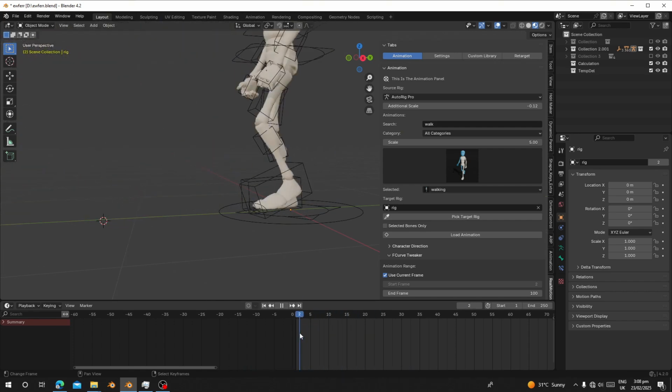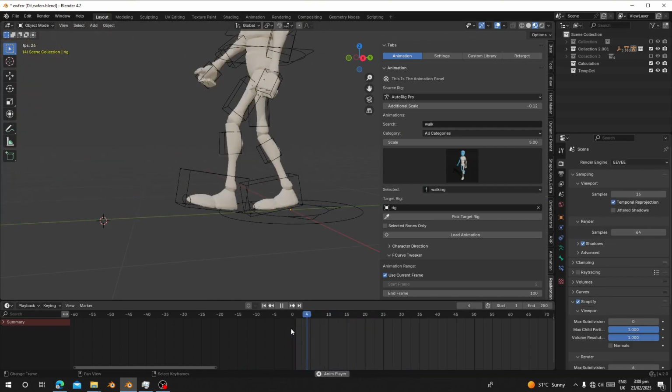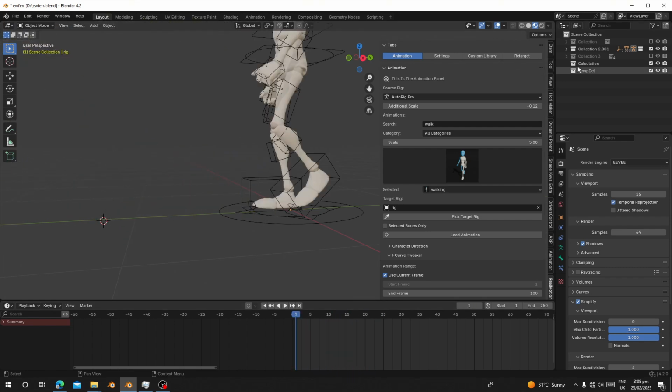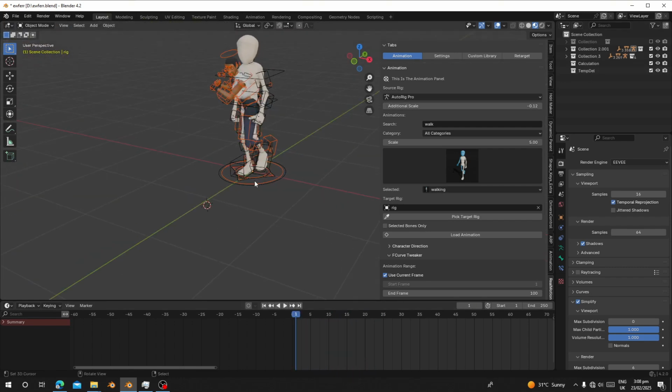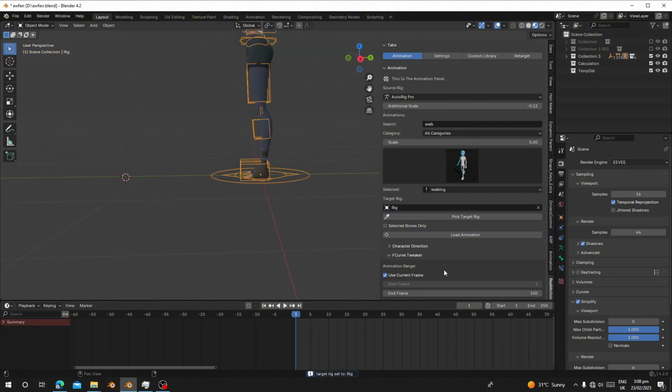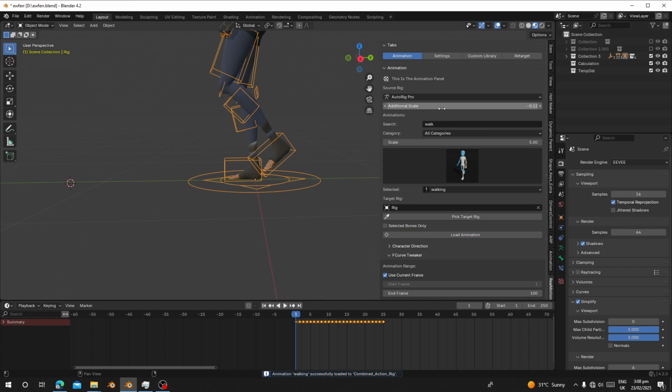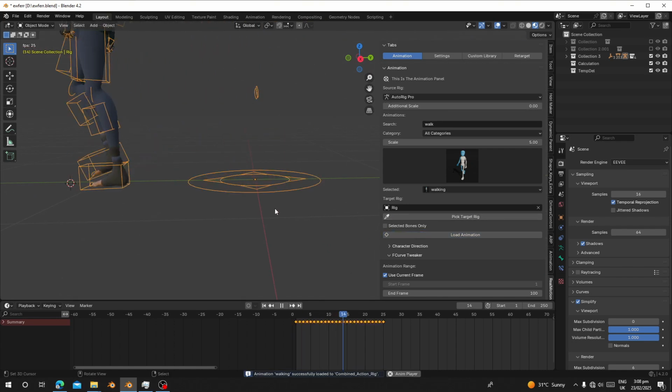You see, now it's better. Now let me use this character as an example for you to see that. So this, I'm going to load walking, and let's test. Here, let me make the value 0 before I load, so you can see what it does.